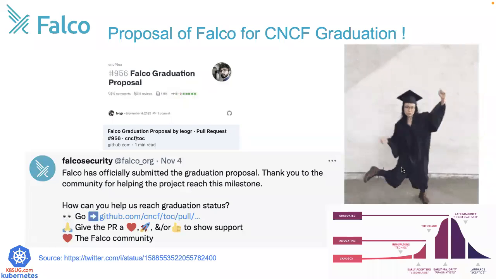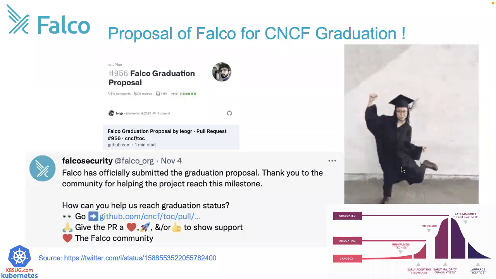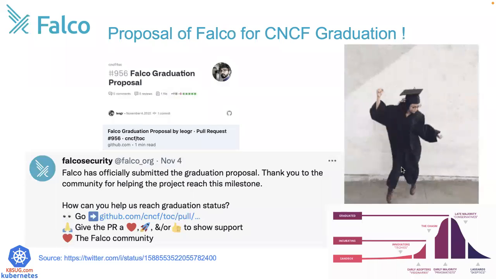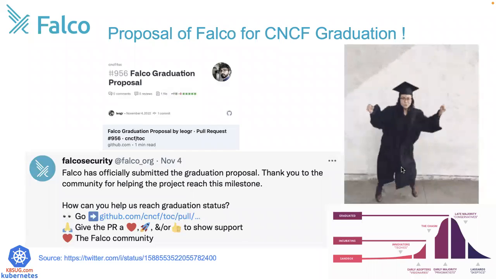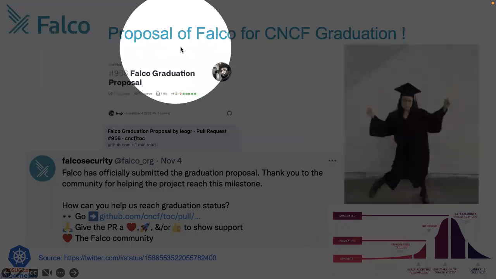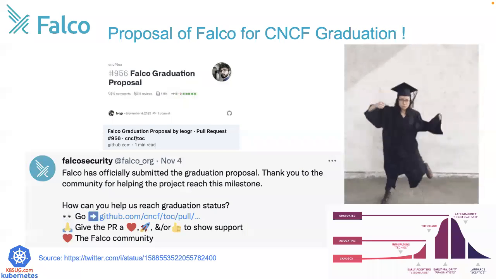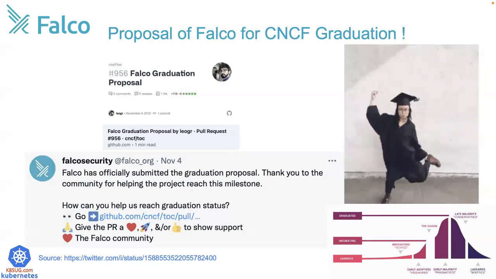And did you guys know, when Falco was initially accepted by CNCF, it was called a sandbox project. Then depending on the maturity and adoption level, it will move to a different stage called incubating. And finally it becomes a graduated project. So back in November, they submitted the proposal for Falco to graduate. So hopefully shortly it will become a graduated project. That means it is more mature, with a lot of adoption by customers.